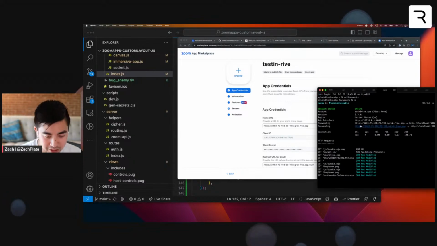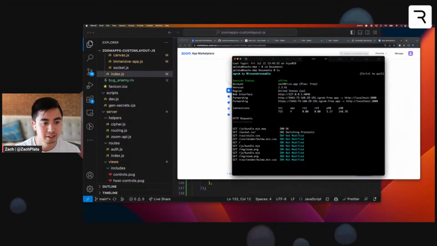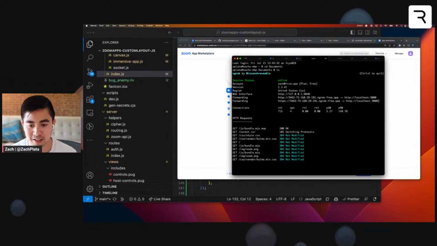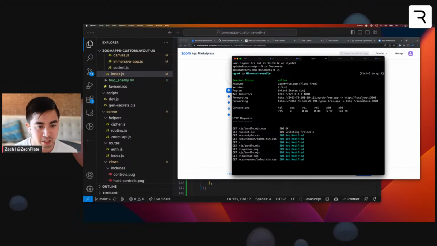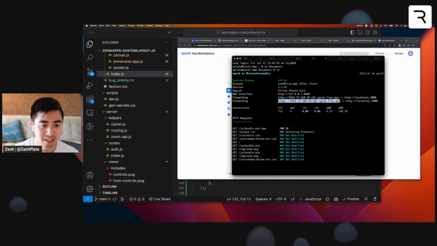Let me zoom in more. So I ran this ngrok command, and you can find more on the ngrok website to show you how to do that. But I basically ran a simple ngrok command to say, hey, port this over to my localhost 3000. This is what I have running locally for my web application. And then it creates this URL that I can use, for example, as an HTTPS URL.